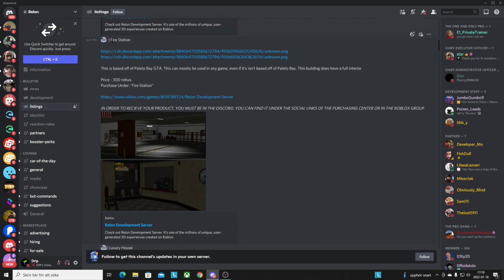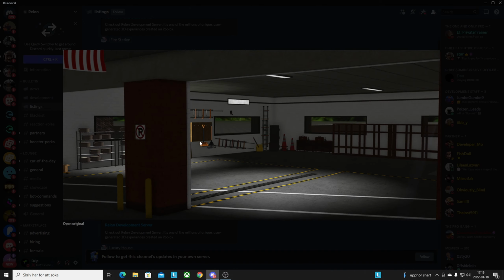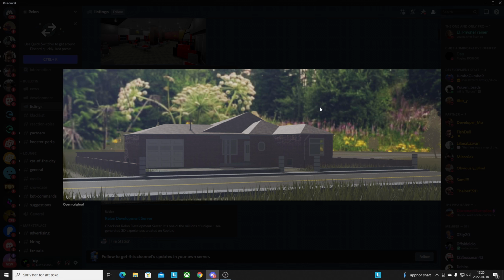Here we got a fire station, which is based off Palito Bay in GTA. So, let's take a look at this. Here we got the interior, and here we got some interior as well. I don't think they... do they have a full photo of it? I do not think they do, but they got more houses from Palito Bay and stuff, so that's really awesome to see. Here we got a normal house. Very big, to be honest, but still pretty cheap, and that's what we like to see.